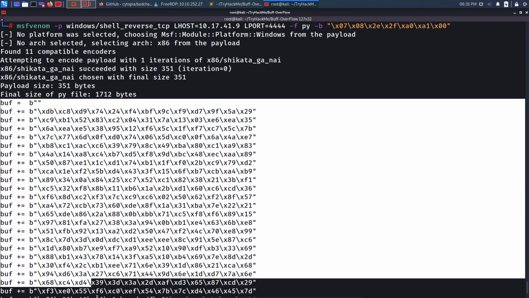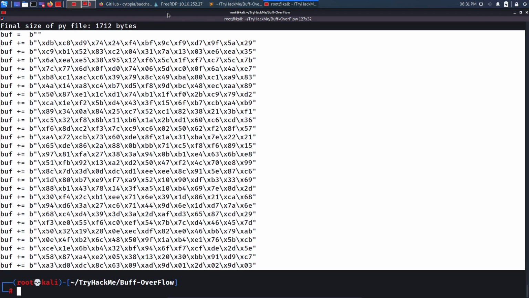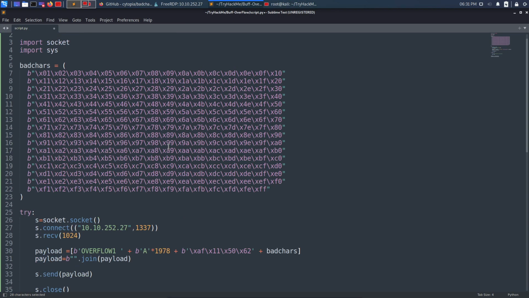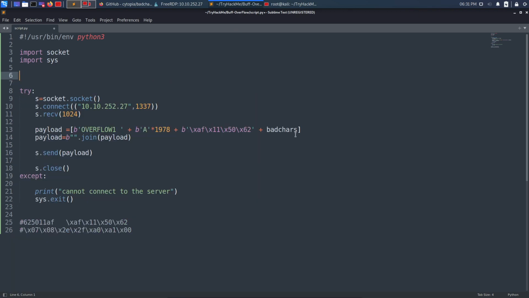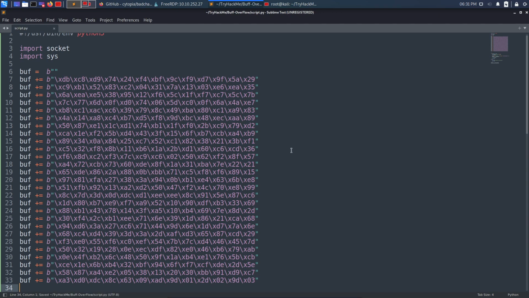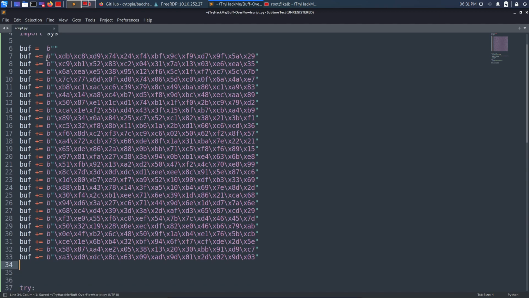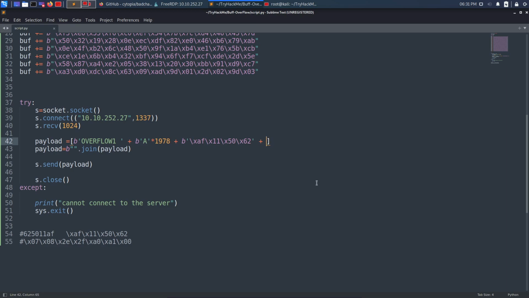Now I will simply copy all of these from here, and come to my Sublime Text. I will remove these bad characters because I don't want them anymore. I have found my bad characters, and now I will add my Python payload right here, and you can see it is in a proper format in bytes, and the variable is buf. So I will just add buf right here. My payload has been created, the jump address is absolutely fine, and now everything is fine.